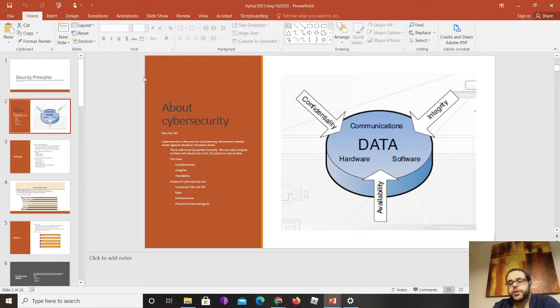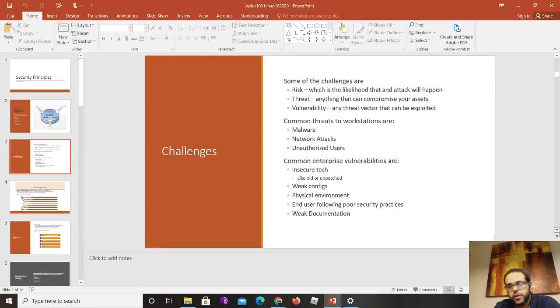The essence of what you're trying to protect in cybersecurity are computer hardware and software, data, which is the main thing you're trying to protect, the infrastructure, and the personnel that manage it. So those are the assets of cybersecurity. Some of the challenges are risk, which is the likelihood that an attack will happen, threat, which is anything that can compromise an asset, and vulnerability, which is basically a threat vector that can be exploited.